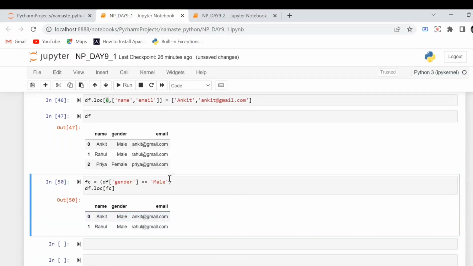Okay, it will give me just the rows where gender is equal to male, the 0 and 1, right? Because for the first two, the filter condition returns true, and for the last row it returns false. So when I pass this here, it is just giving me the two rows.